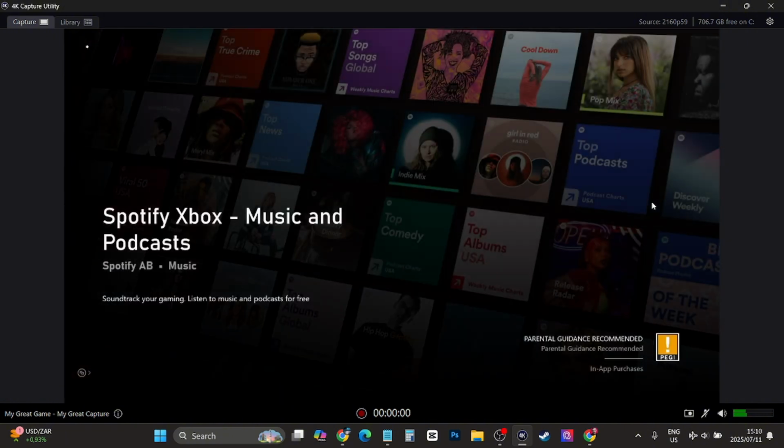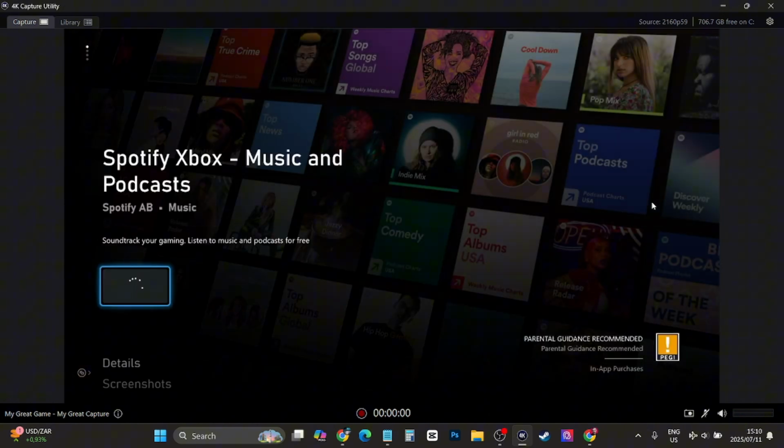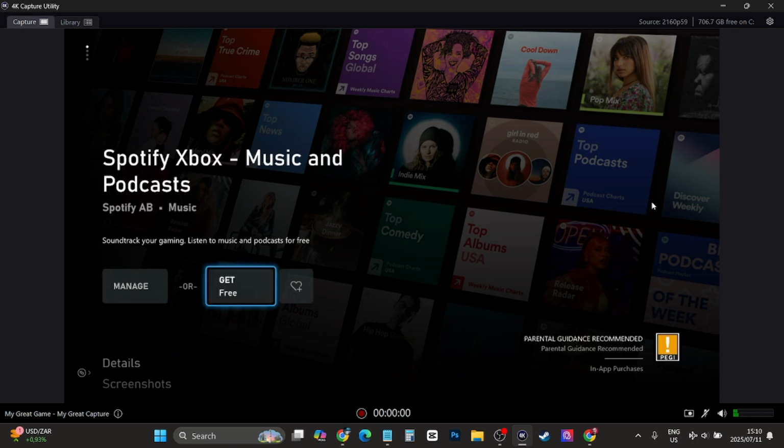So just click on the app and then it'll download it basically automatically. So sorry, you just click on get and then it'll download onto your console. Some apps have a price tag, but this one is actually free.